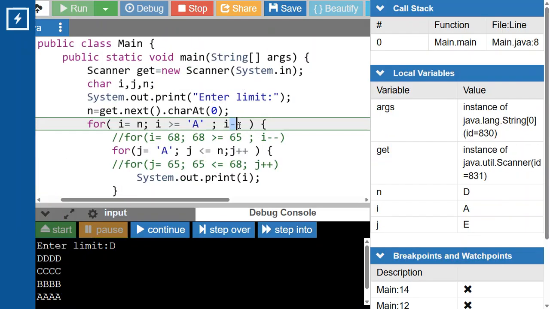I value will be decremented. So now the condition has failed. We go to the I value 64. The condition we wrote is up to 65. So after that, this condition is failed. Because afterwards, what will come? 64 greater than or equal to 65, condition is failed.